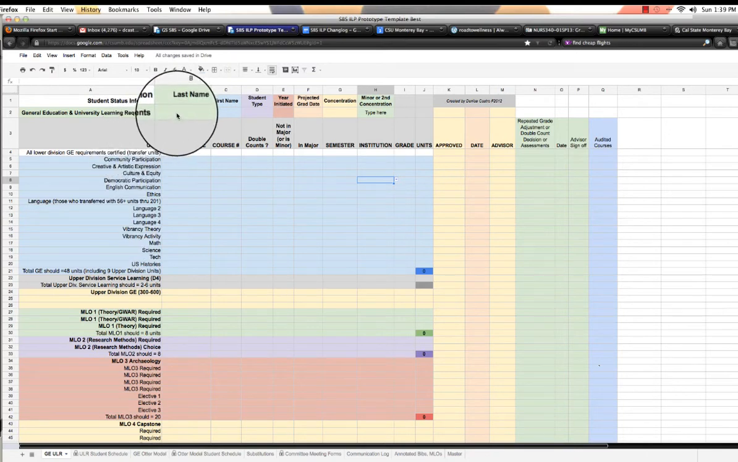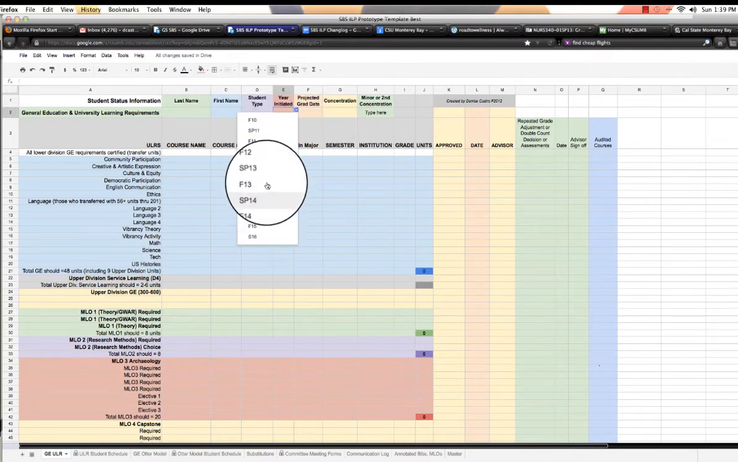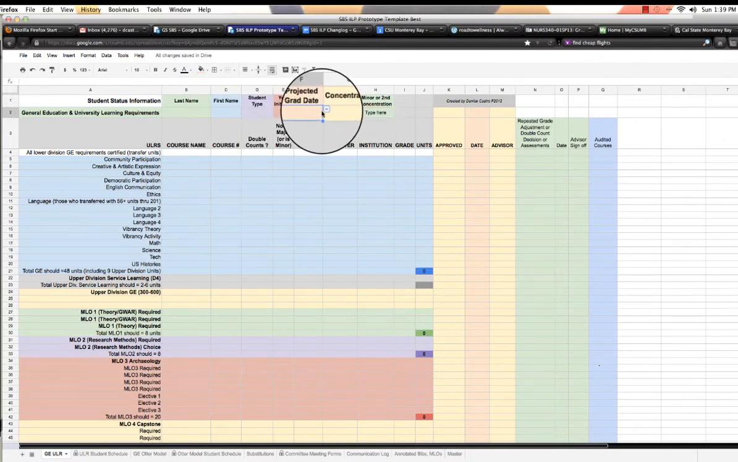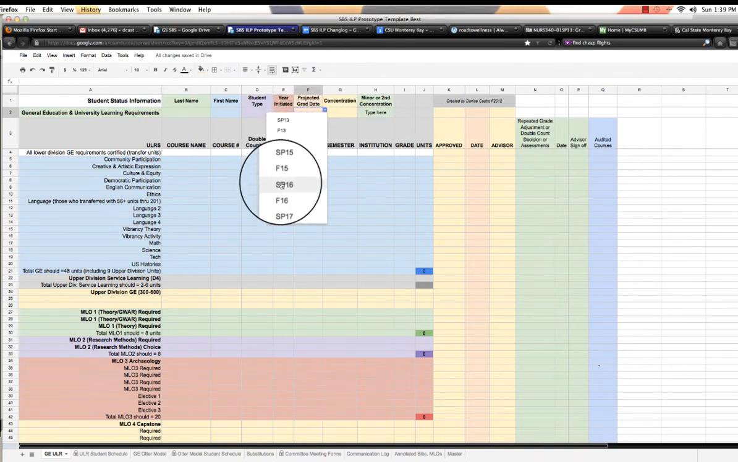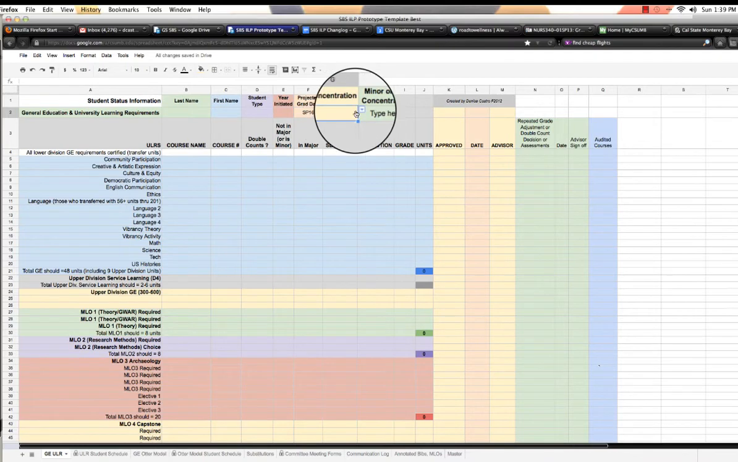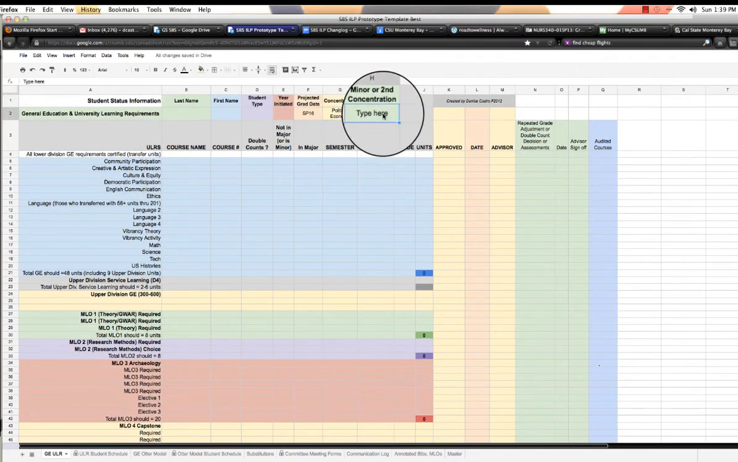So they would start by filling in their last name, their first name. The type of student they are is a drop-down. The year they initiated is a drop-down. Projected grad date, also a drop-down. They would just go and select, for instance, like so. And the concentration is also a drop-down. Here, since there are so many, they would type it in.